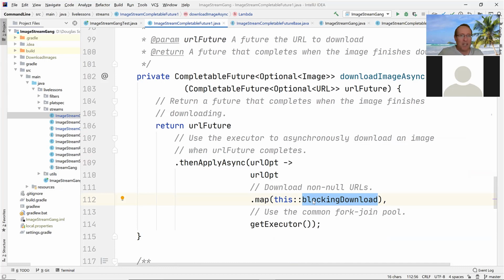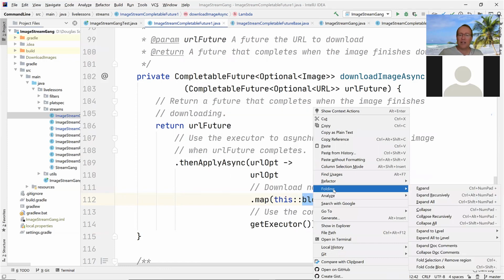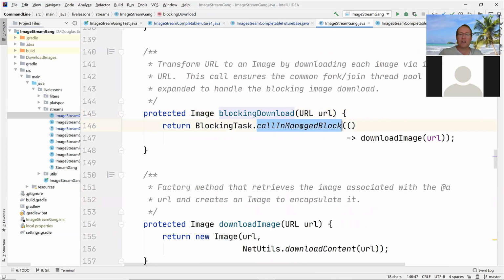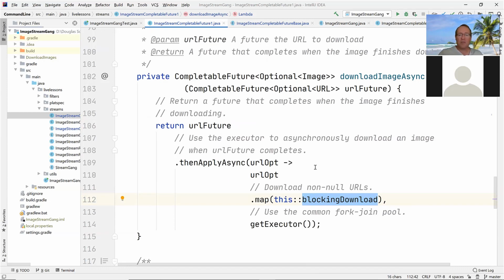So if it's an empty optional, then map turns into a no-op, and it just returns an empty result, an empty optional as a result. But if it's not empty, then we go ahead and download the image. So we're downloading non-cached images. And if you remember, blocking download is something we also looked at the other day. It basically uses the call and manage block method to download the image, and it'll expand the threads in the fork join pool, the common fork join pool, in order to do that. Okay, so that's basically what this operation does.